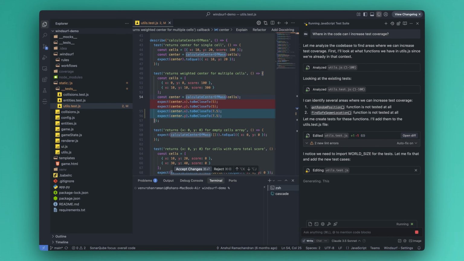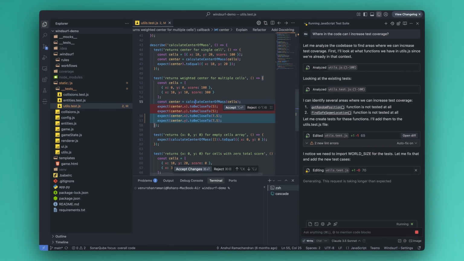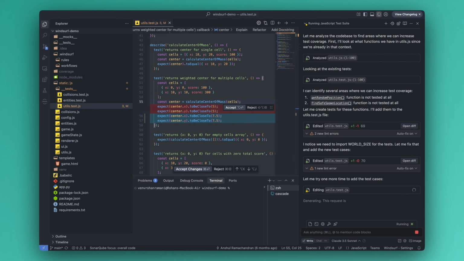In this case, Cascade has recognized that there are a number of functions that have gone untested. It highlights the function names, proposes the test cases to write, and even adds them to our testing suite and runs them. Cascade transforms how developers approach testing.